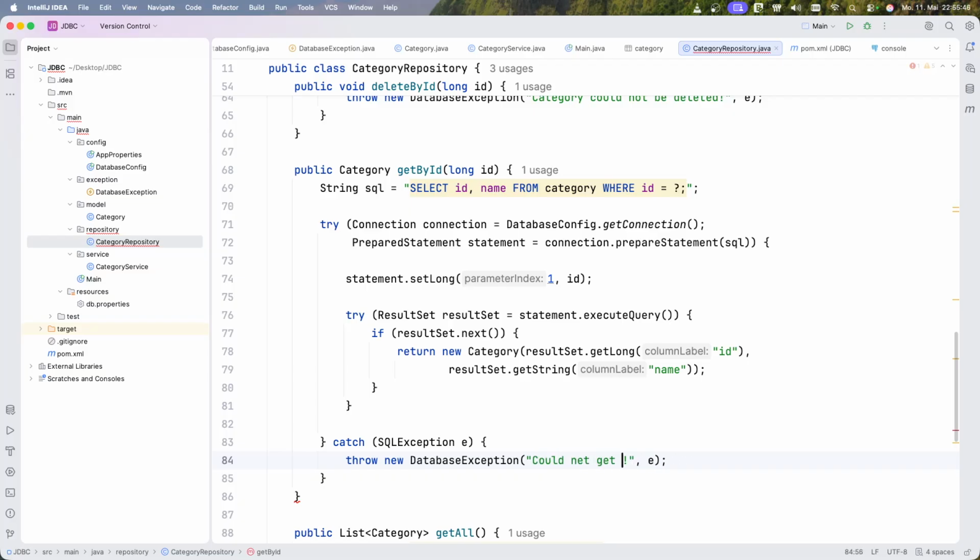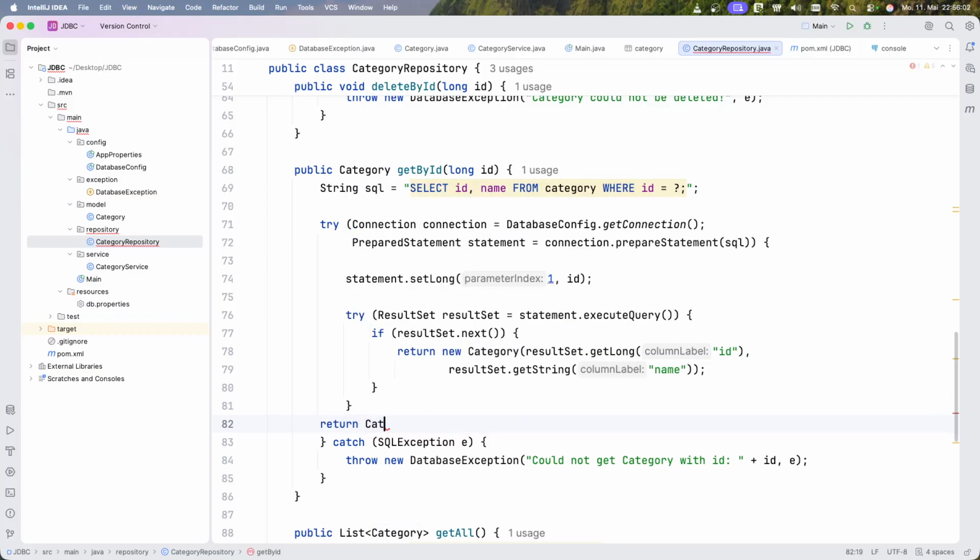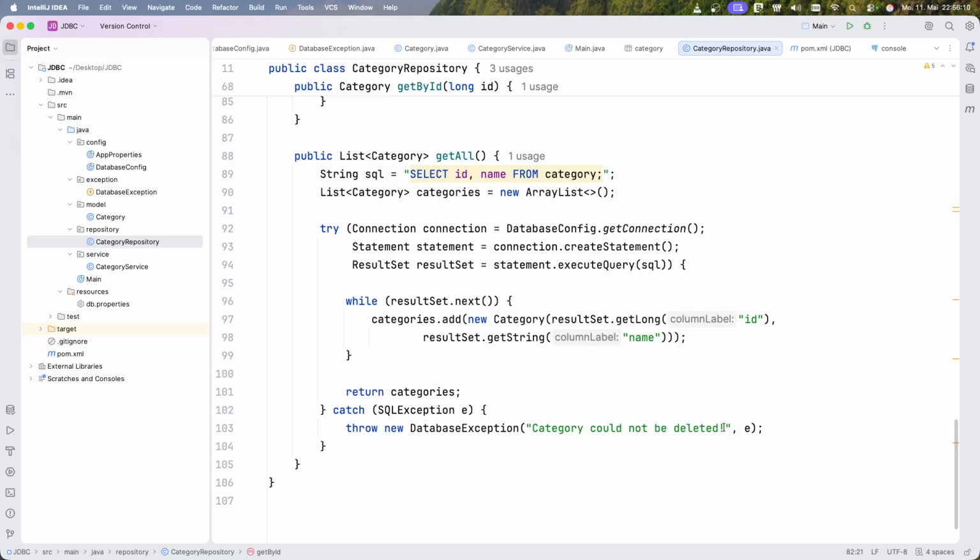Could not get category with ID, so that we have that one here, and we have to do the return category. I forgot to do that one. Oh no, we're doing a return there, but we have to return null if something is not correct. And in here, could not load all categories. Let's go for that, okay? And I think that should already do it.